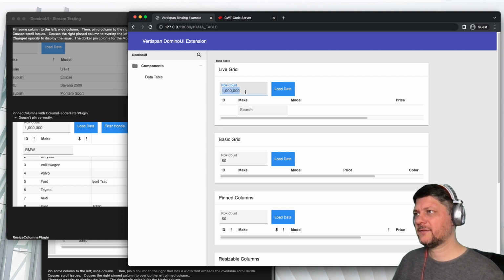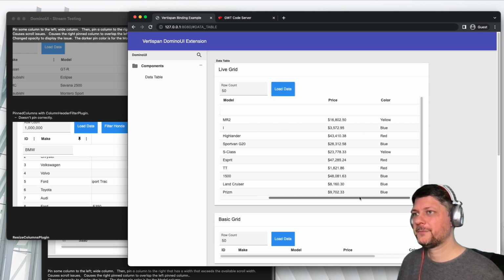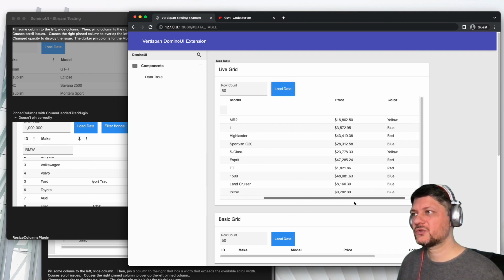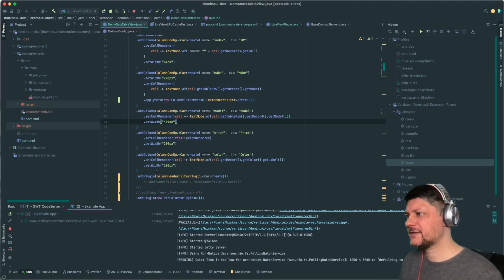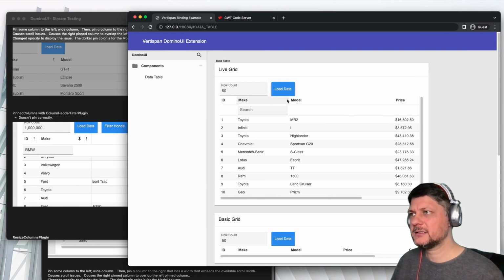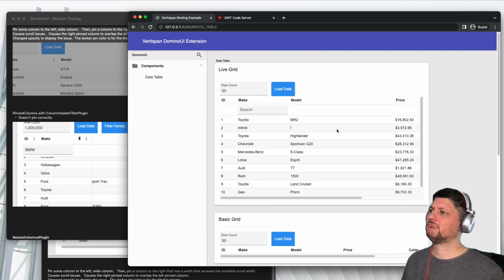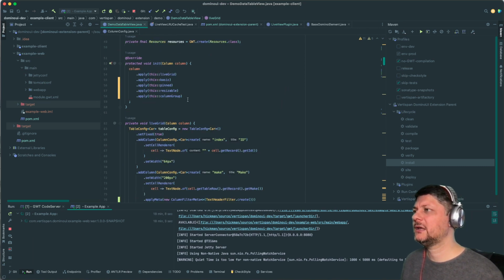Of course, this isn't a live grid anymore, so we do not want a million records because that will kill the other browser. Okay, that does scroll. That's good. What about resize? If I were to add the pins plugin, let's try the pins. That is not pinning. Why is that not pinning?